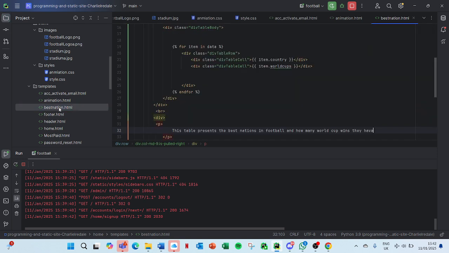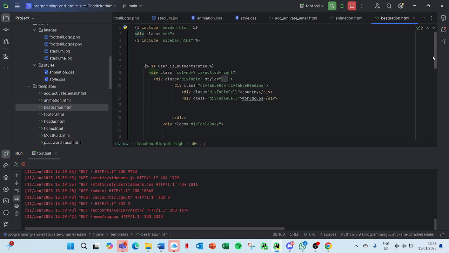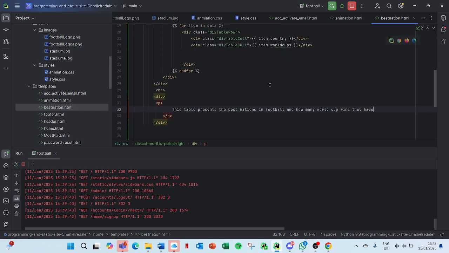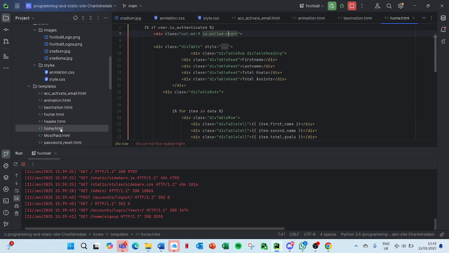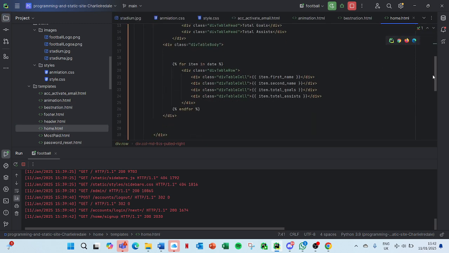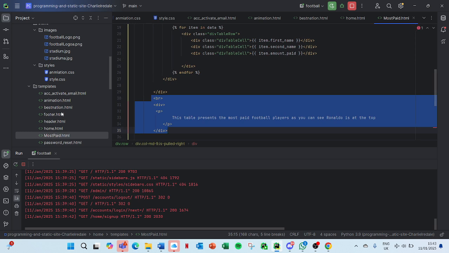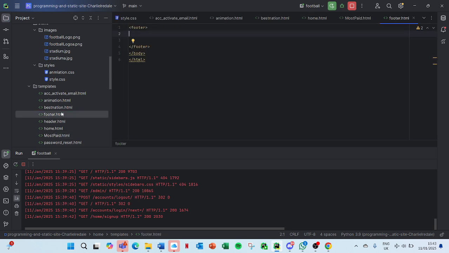Then I've got my best nation HTML. This code gets the data from SQLite, which is a database, which then presents it. So as you can see, best nation is the same as home and most paid. As you can see, they're all very similar as they are all for models. Next I've got my footer HTML, which I don't have a lot in.